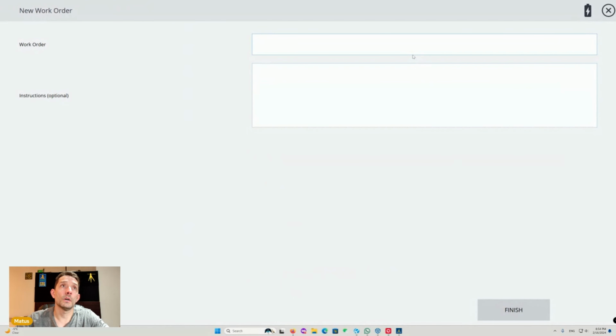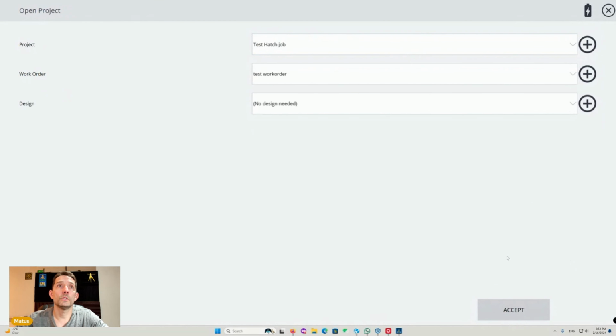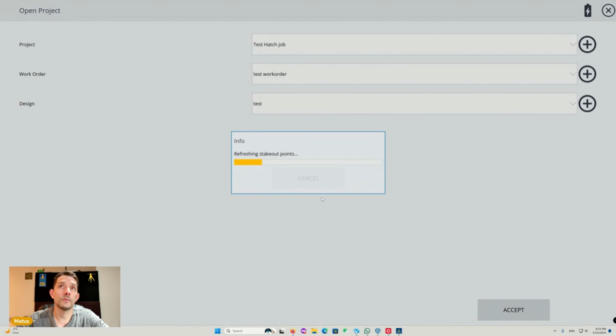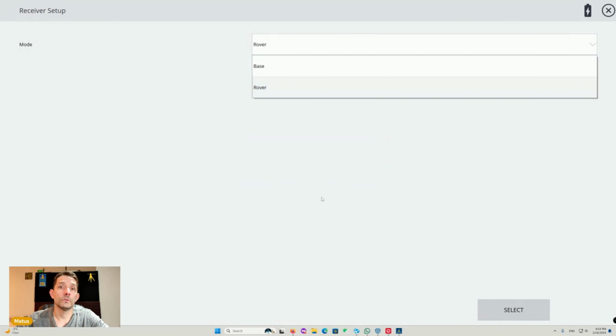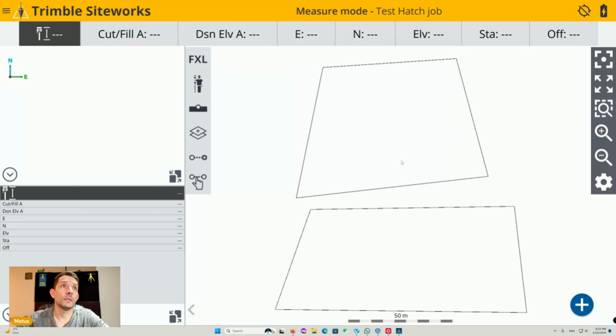Work order, I'm gonna add work order, test work order, hit finish, and design, we have the test design, and I'll hit accept. So I'm not gonna connect to anything, and as you can see right now, it just brought in those two rectangles, no hatching here whatsoever. So that's not the best, but it is what it is.